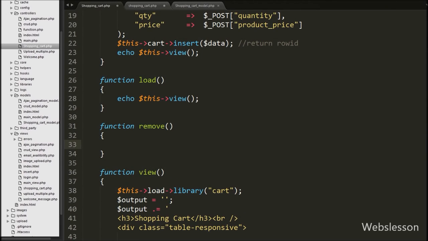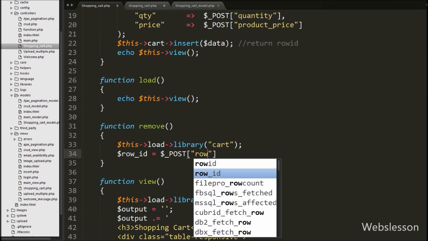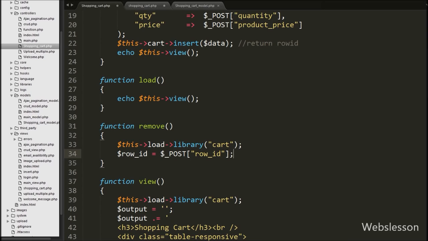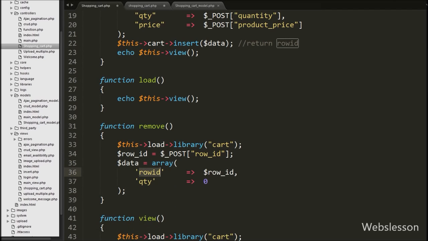Under this function, first we load the cart library by writing $this with the loader class object, load with the library method, and under this method we write cart. This will load the cart library under this function. After this we write the $row_id variable equal to $_POST row_id variable. Here we take the row_id variable sent by the Ajax request and store it into the $row_id variable. Now we write the $data variable equal to an array with key row_id with value $row_id variable and quantity key with value 0.